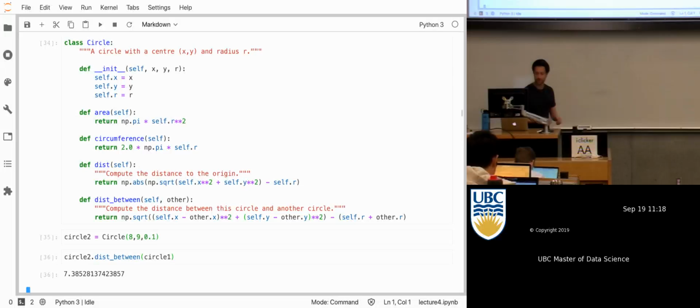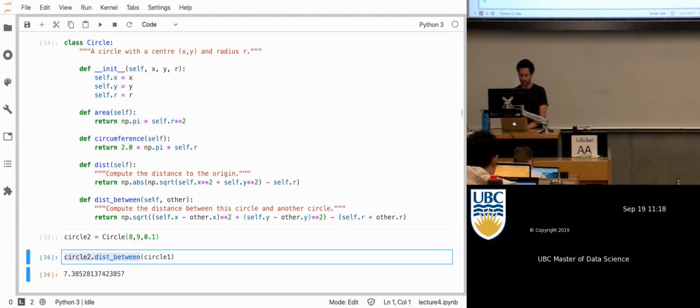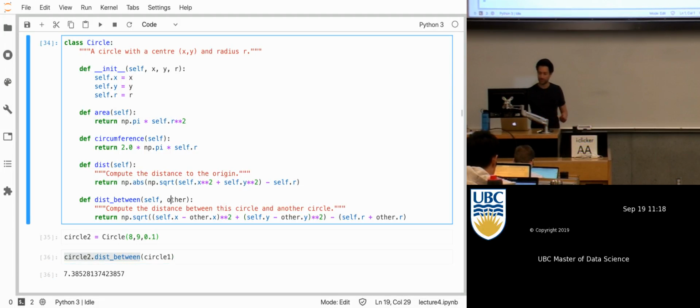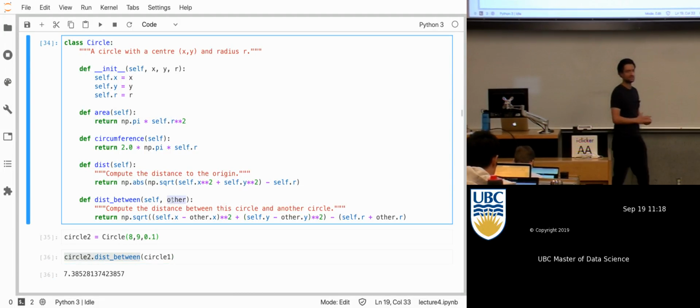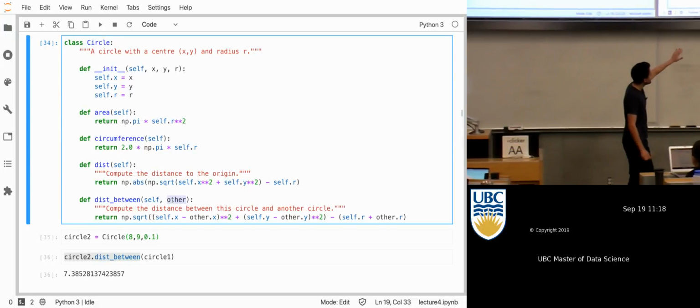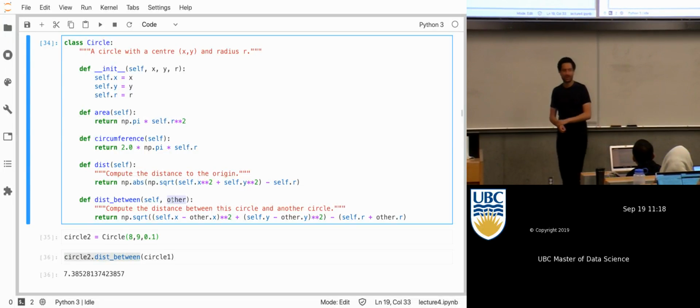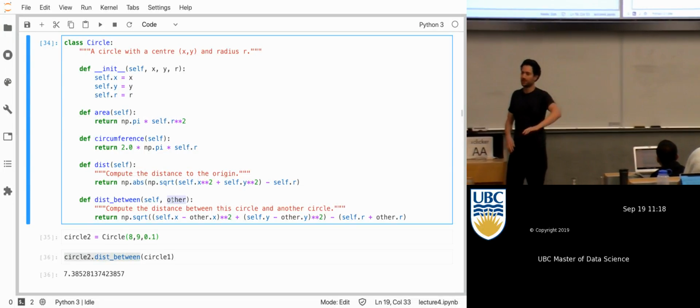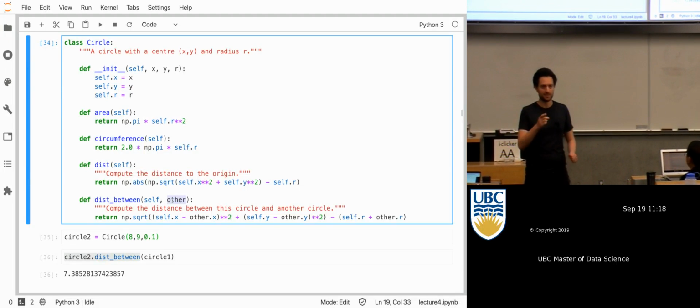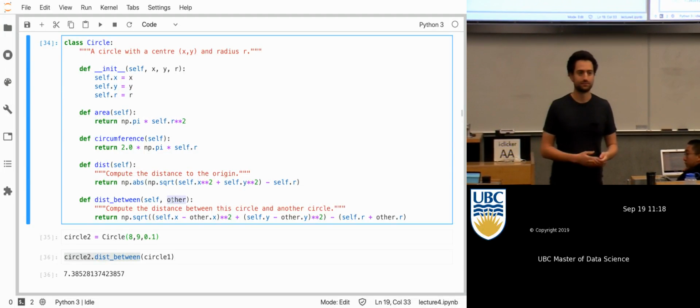Right, so circle 2 dot dist between. Now self is going to take on circle 2. The only argument was other. I pass in another circle, and it's just such nicer code than the thing with 6 variables in it. It's quite nice, tiny. Let's say you created another class for squares.